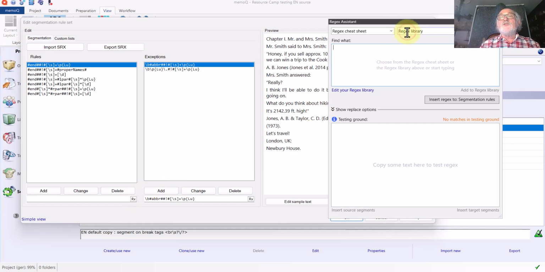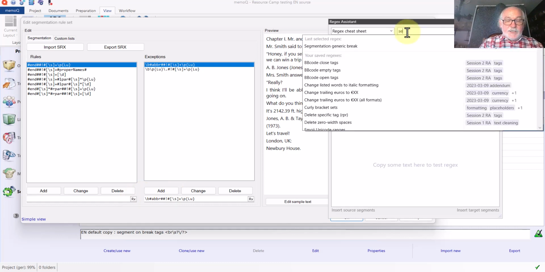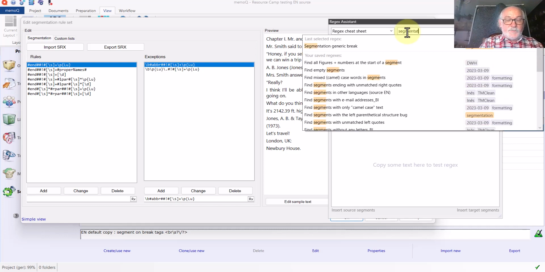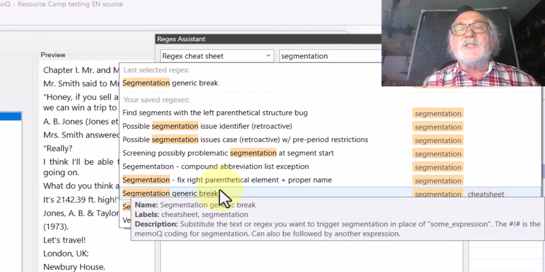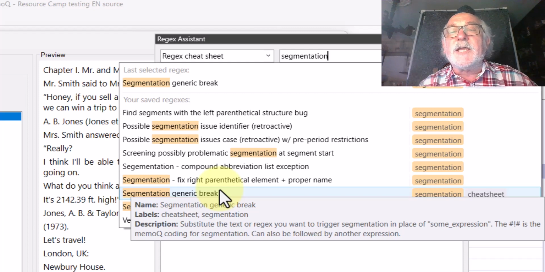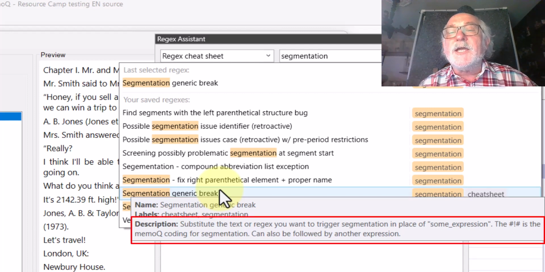And here I'm simply going to type the word segmentation and see what I've got. Okay, I've got something here called segmentation generic break. Okay, what does it say? Okay, substitute the text or regex you want to trigger segmentation in place of some underscore expression. The hash mark, exclamation point, hash mark is the memoQ coding for segmentation. Okay, that's where the breaks occur. It can also be followed by another expression.